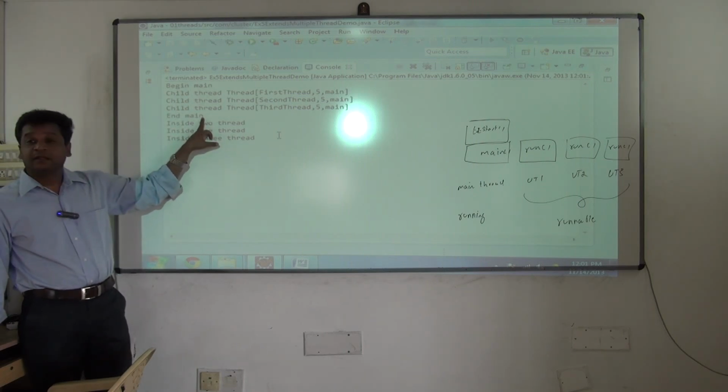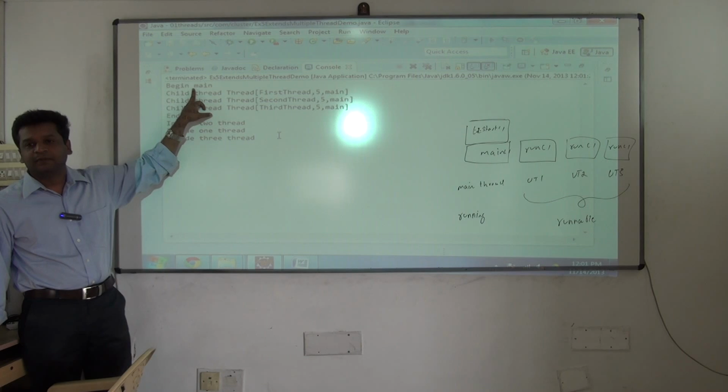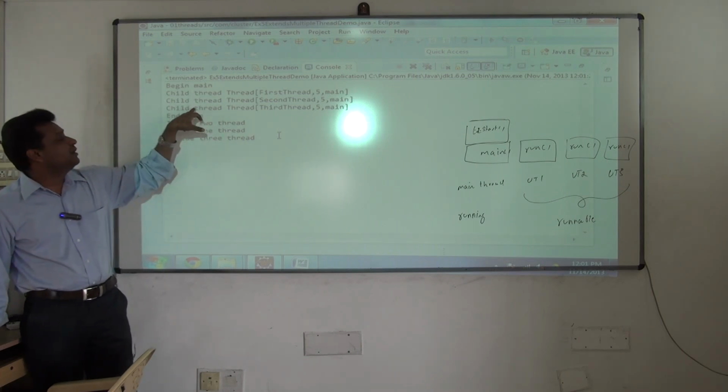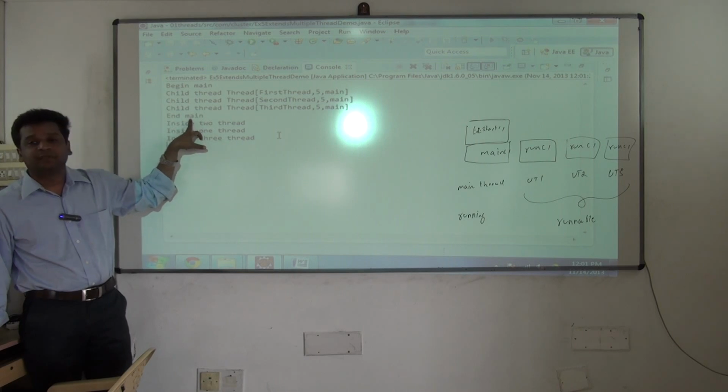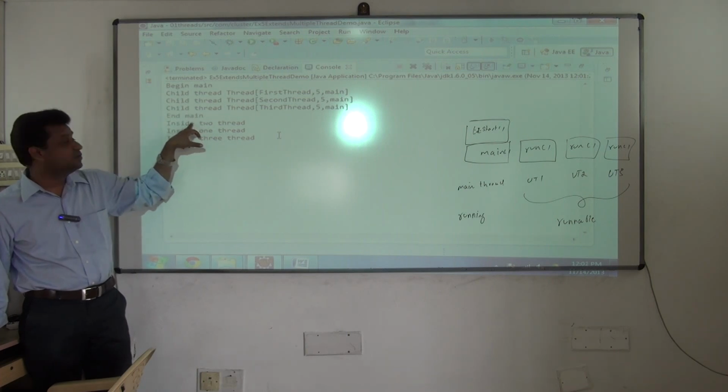Begin main. End only after all the executions completed. Means end main method. What did it do? It created 3 threads. Run. So after the 3 threads were created, main completed execution. Then how many threads were there in the runnable state? 3. Main has come from running to dead state. From running it came to dead state and completed execution.